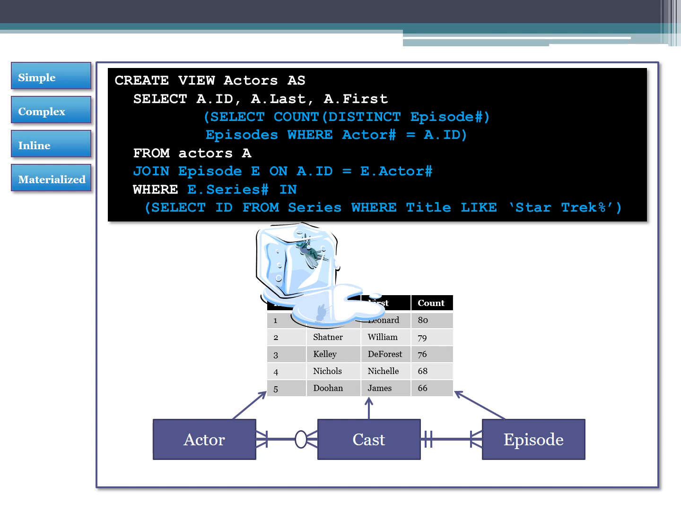So again, we had 4 options. We had a simple, complex, inline, and materialized view. And this was a relatively short chapter, but this is the last chapter for the semester.